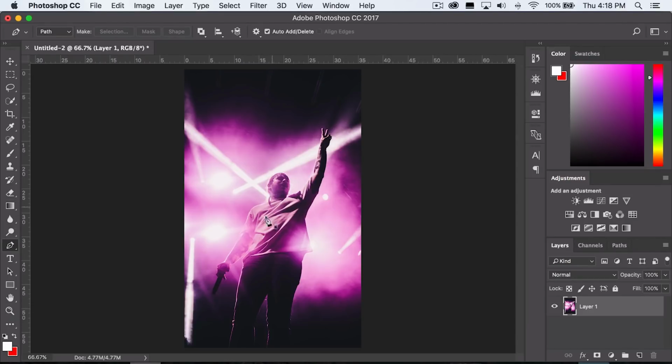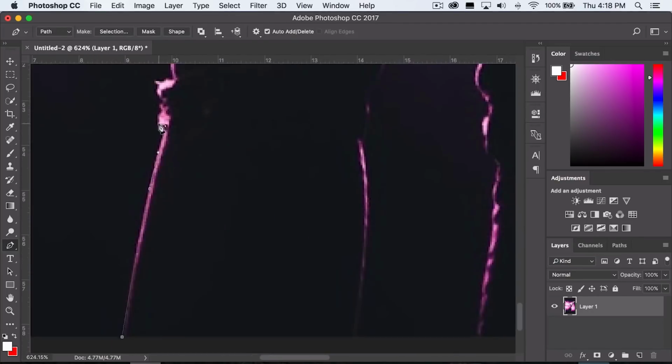But as you can see here, only parts of the body, like the hand, this one part is kind of foggy. It matches with the background, everything else is fine. So I think you can distinctly tell that this is the object and this is the background. So I'm just going to use the pen tool and select the object right here. This is Post Malone, pretty cool guy, but yeah.